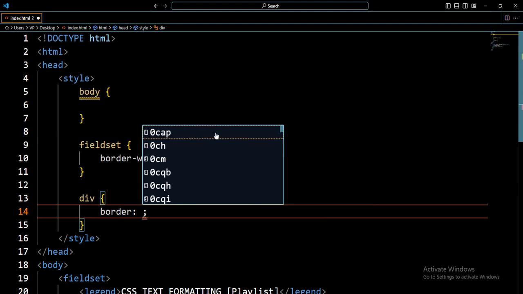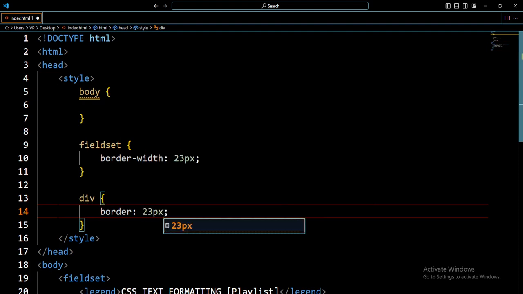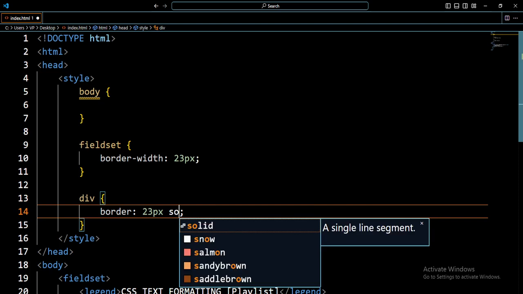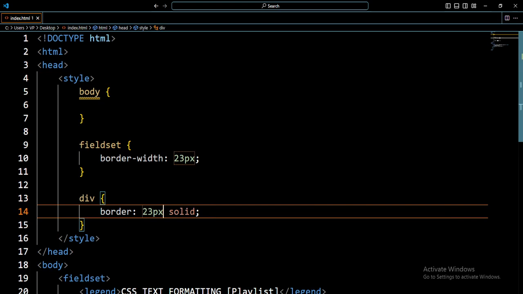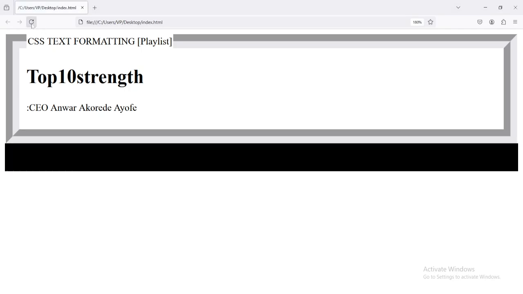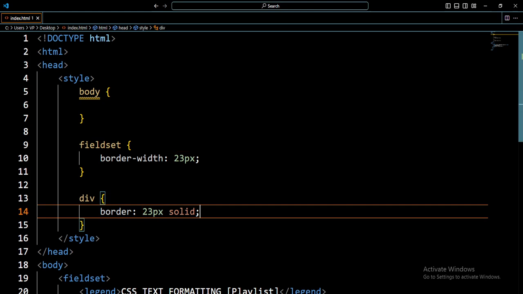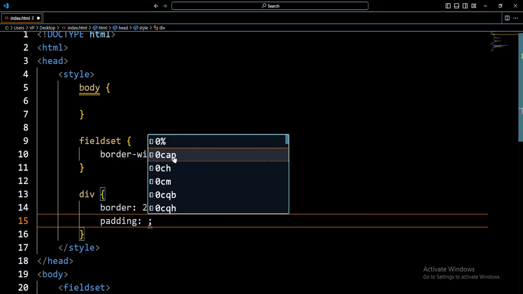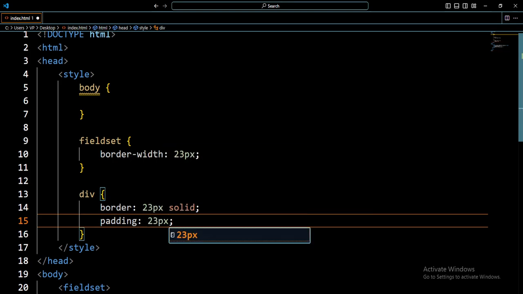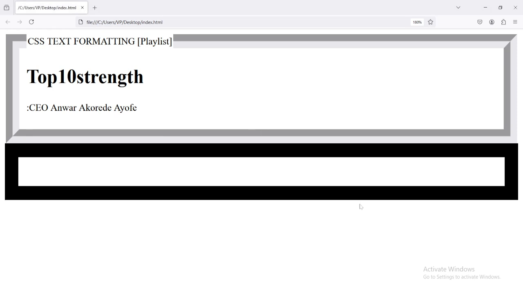I'll give it a border of 23 pixels. After that, I'll give it solid, the type of border. That's all. I will not give it any color by default. I just want you to see what will happen when I save and reload my document. Can you see I'm having this? So I'm going to do some things to this so that it can look nicer for my understanding. So I just want to have it like this.